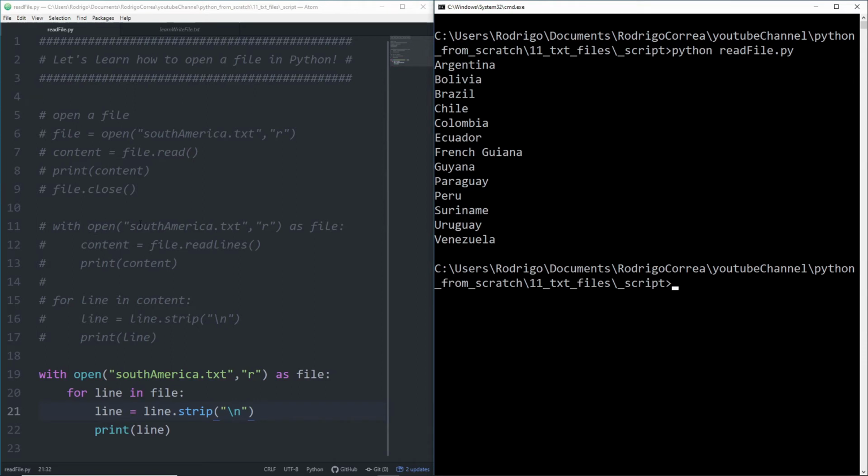Before, I read all the content using the readlines method and assign the readlines to a variable, and then I iterate over that variable outside the block. But now what we are doing is everything at once. We open the file, and then we say for line in file, our first line is Argentina. Actually, it's not only Argentina, it's Argentina plus the \n. Then we reassign that line, so we strip the \n, and now line becomes Argentina.